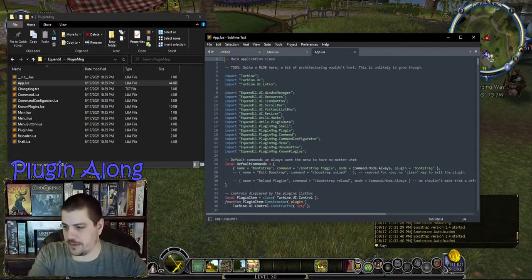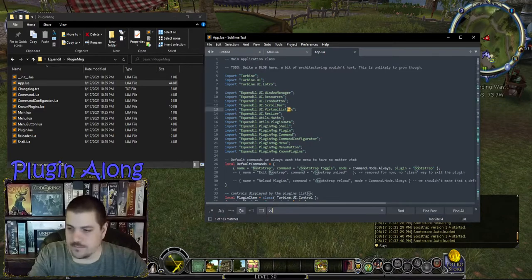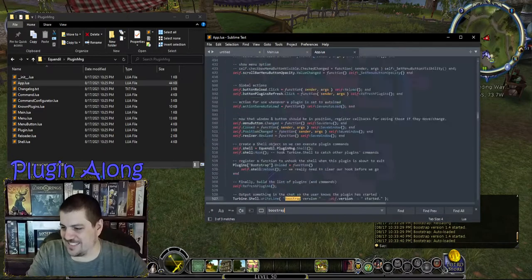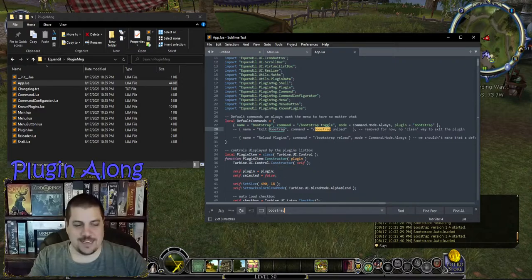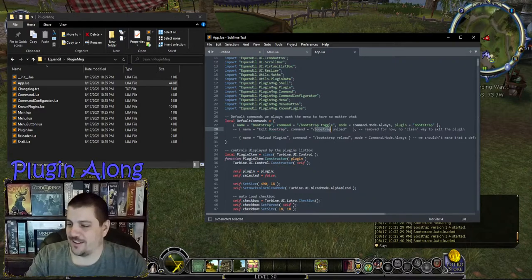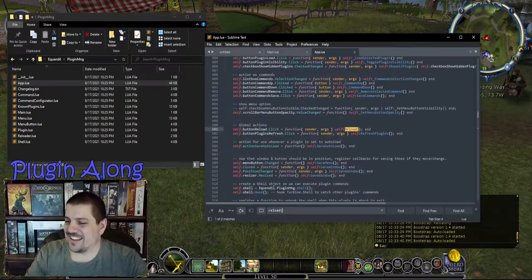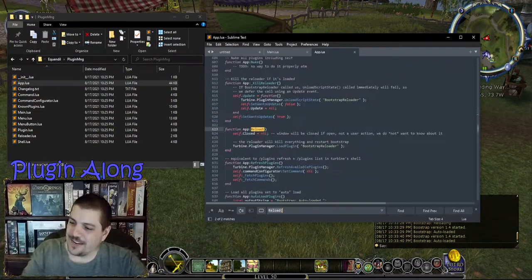Was that a typo there? Bootstrap missing a T. Yes, in fact, it does say exit Bootstrap. That's good thing it's commented out because it's wrong. Excellent. Okay, let's go take a look at this reload function.